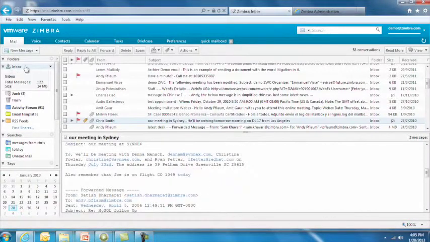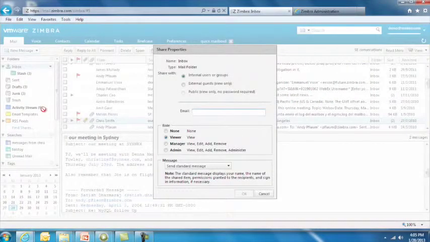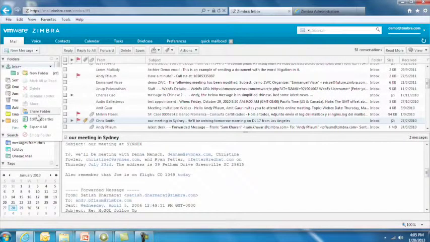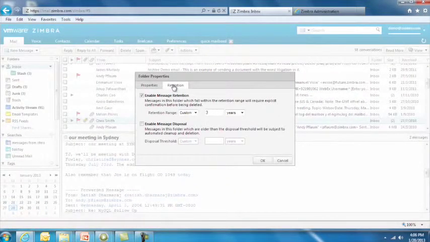Folder sharing options span all applications in Zimbra: Mail, Contacts, Calendaring, Tasks, and Briefcase. By right-clicking on Inbox, you'll see the Share Folder option. You have the ability to share mail folders or any other resources to internal or external users in read-only format. You can also grant users Viewer Read-Only or Manager Read-Write permissions. Clicking Edit Properties allows you to set retention and disposal policies at the folder level. You can also set custom policies that define the retention range or message disposal parameters.